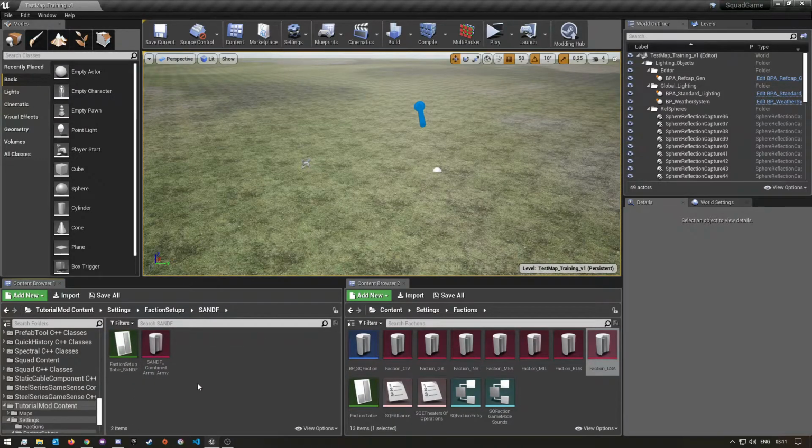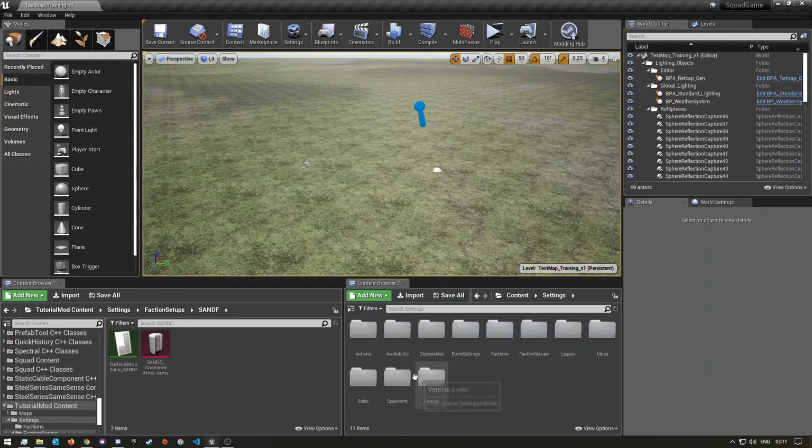And then once you go into this folder, as you see, we have a faction setup table, and then we have a combined arms army data asset. This is where you basically create different groups of that faction, because each faction will have an air division for like Air Force, and then you get Navy, and then you get combined arms, that's like a general division that can basically do everything. And then let me show you an example.